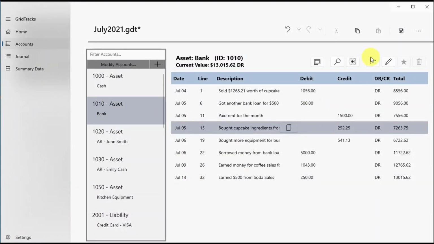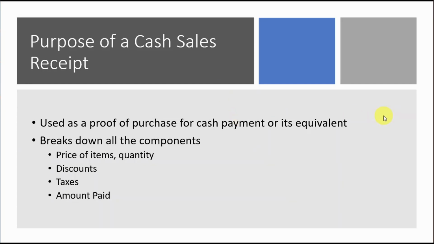So the thing to note is that if you were to export to Excel, the cash sales receipt will not show up, unfortunately, because I don't really know how to fit it into the number of pages that already exist. So if you do want to look over your cash sales receipt, you're going to have to come to the GridTracks document to look at it. So that is basically all there is to the cash sales receipt.